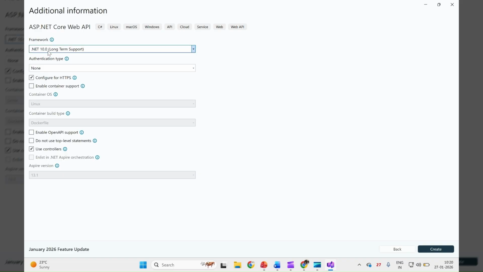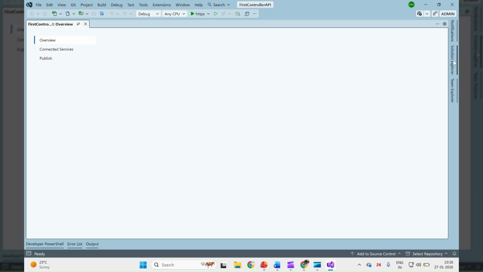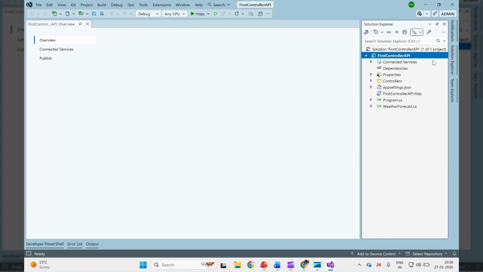Here you can select .NET 10 and select the checkbox use controllers. The remaining ones you can uncheck. Let's create. Now the project is created. Let's look at the solution explorer.